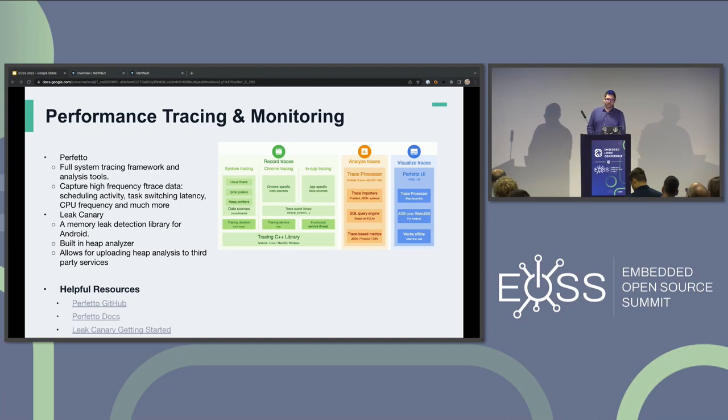So next we have performance monitoring or tracing and monitoring. Perfetto is a tool that Google provides that does recorded traces of the device under test. It captures high frequency ftrace data, scheduling, task switching, CPU frequency, and honestly so much more. There is just a wealth of information that Perfetto can capture, and it can actually be pretty overwhelming the first time you start using it.